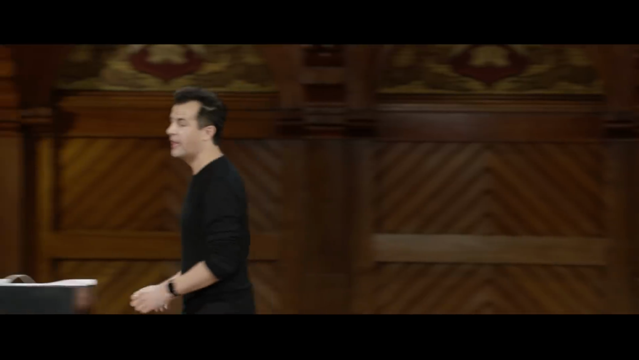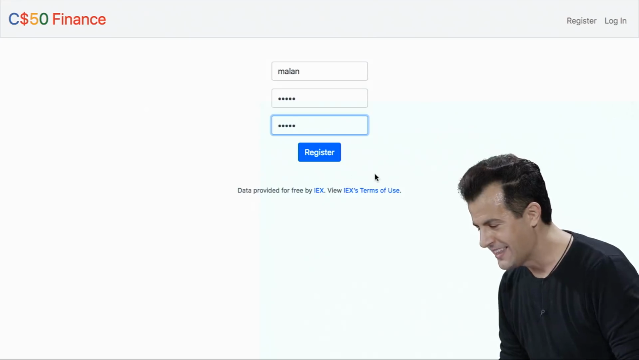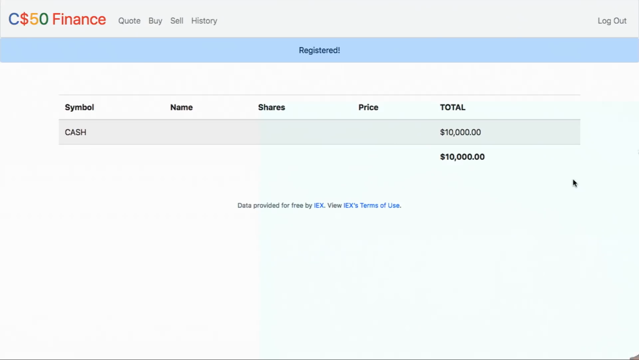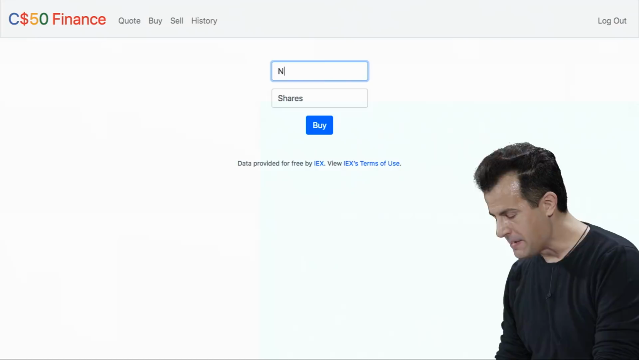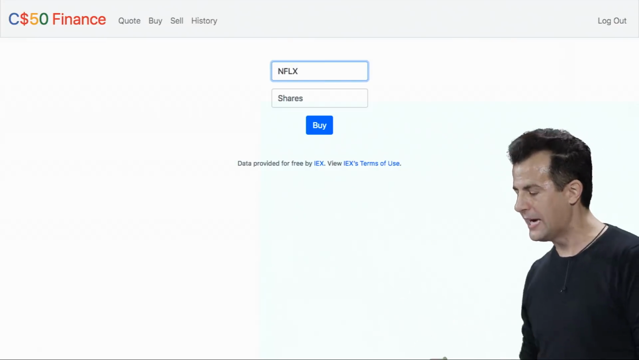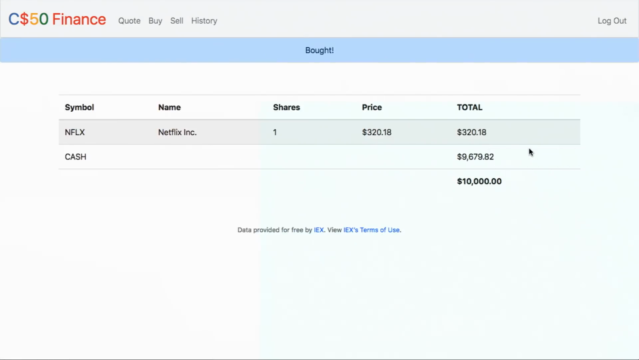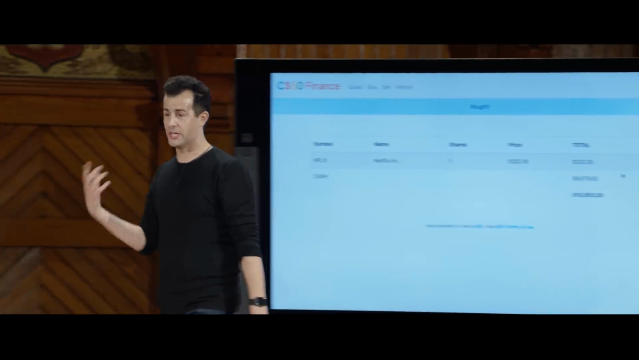So for instance, if I register myself here, let's say username Malin, password 12345. Shouldn't have said that. I go ahead and register here. You'll see that by default, I get this free $10,000 in virtual cash. You know what? I'm going to buy myself a share of maybe Netflix, whose symbol is NFLX. I'm going to try to buy one share. Voila. Now you'll see that not only do I have less cash left, about $9,600, I now own a share of stock.